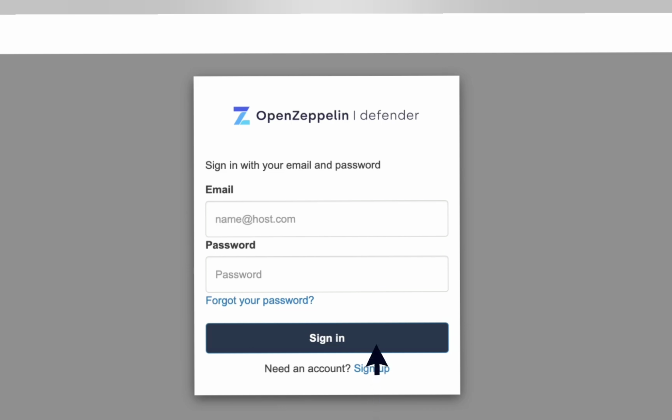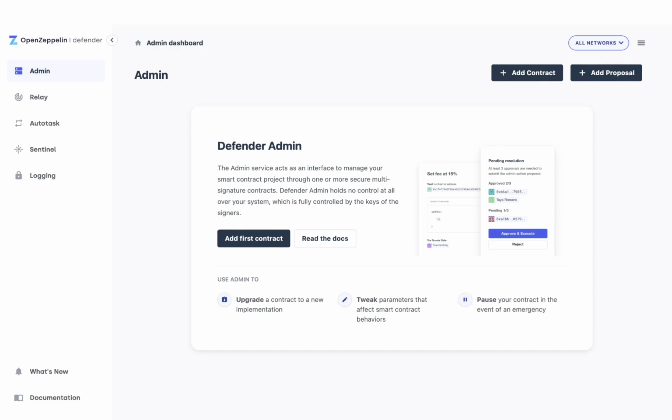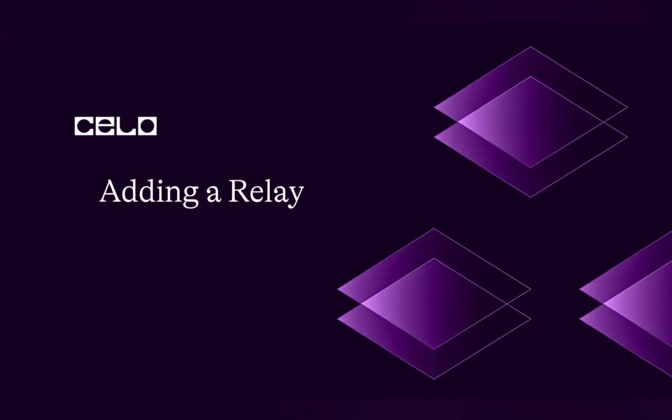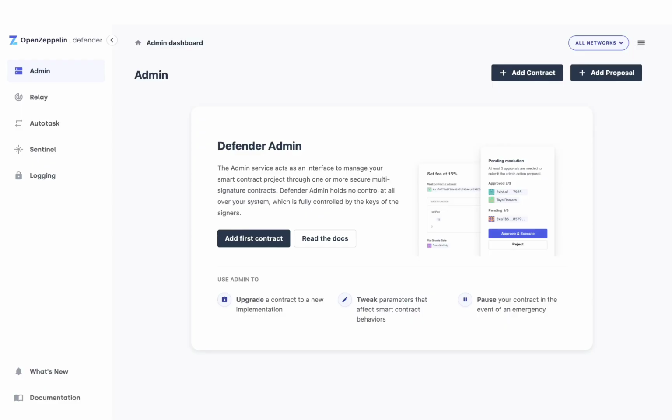So after logging in, you'll be greeted with the following screen. So now let's talk about how to add a relay. The first step we'll take is adding a relay. And a relay serves as an account from which we will perform transactions.